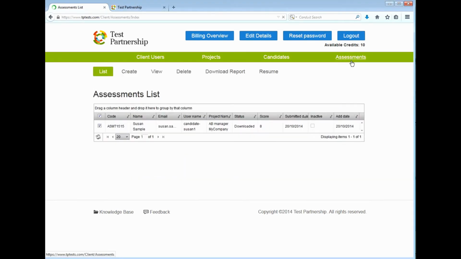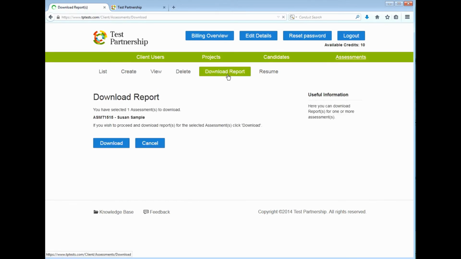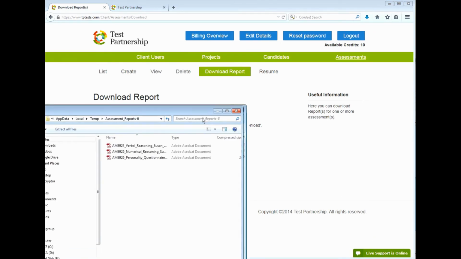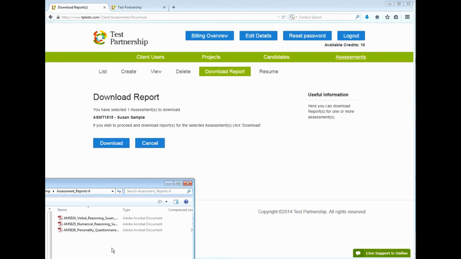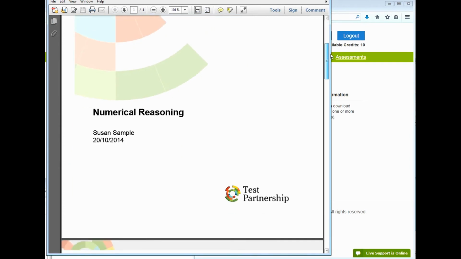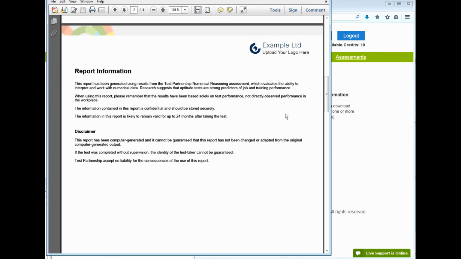In the Assessments tab, we can see a list of all the test sessions which are in progress and which have been completed. For any completed assessment, we can select it and click Download Report. For the project we set up, we had 1 verbal test, 1 numerical test, and a personality questionnaire. Let's have a look at one of them. On the first page, you can read about the report, and you see the logo we uploaded has been embedded into the report.